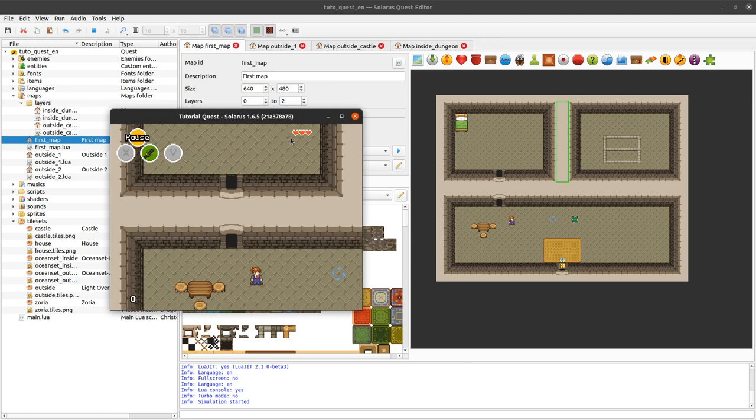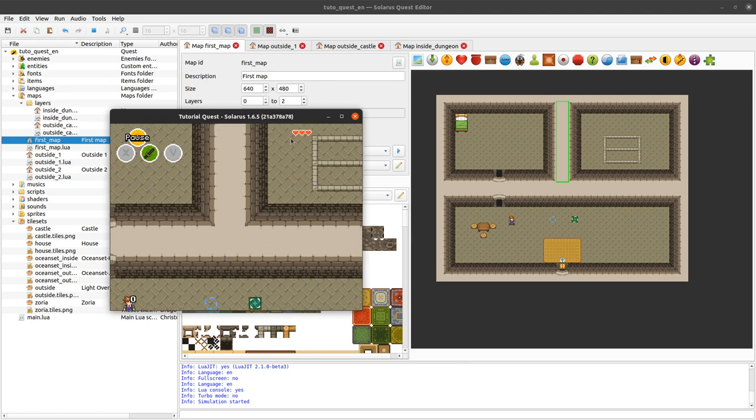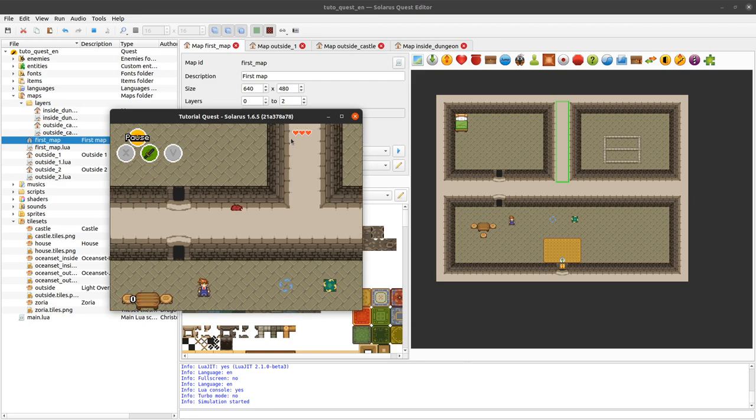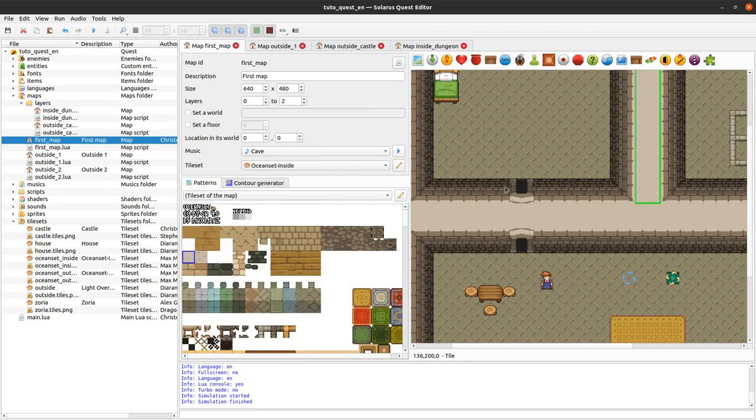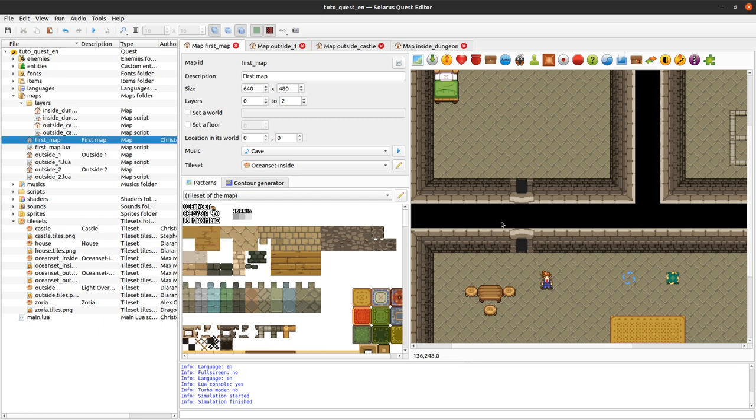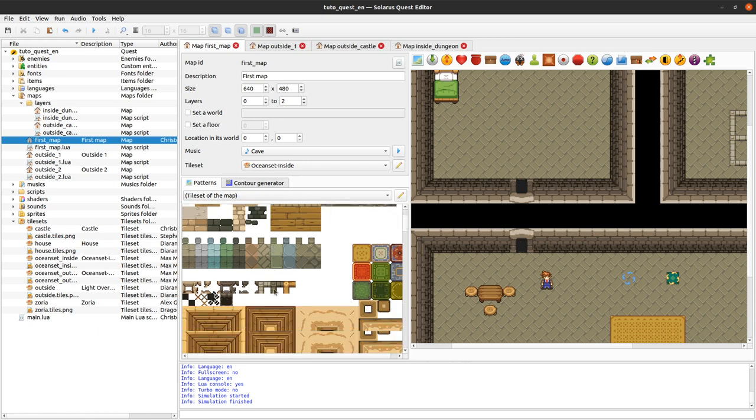Except that I can actually walk here because I didn't put any constraint. So this is not really related to layers. I mean, it's not a layer issue, it's just a tile issue. I didn't put anything to block the hero. And hey, yes, he can just walk there or here.